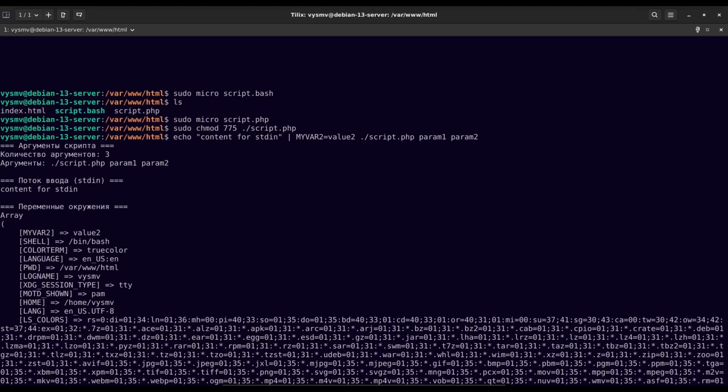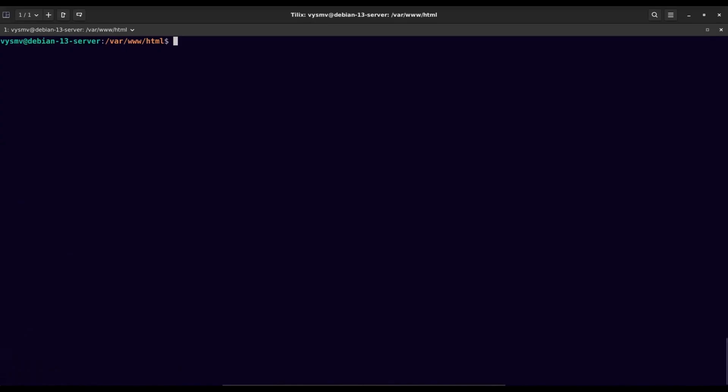The kernel has different types of input-output objects. These are files, terminals, pipes, sockets, and so on. Any of them can be used as a source or receiver of data. For example, we can edit our script in bash. Let's clear the screen and open the script.